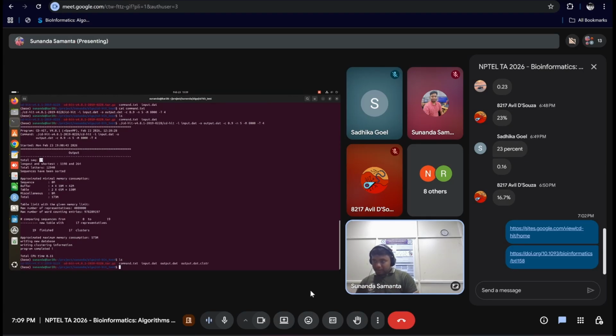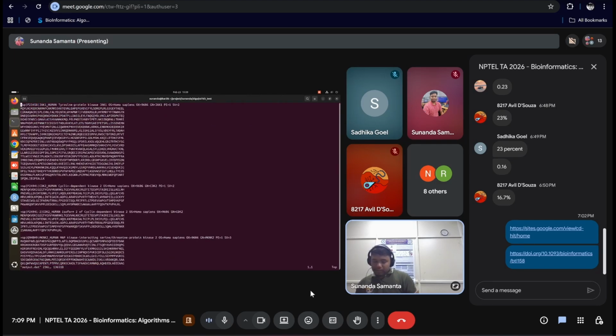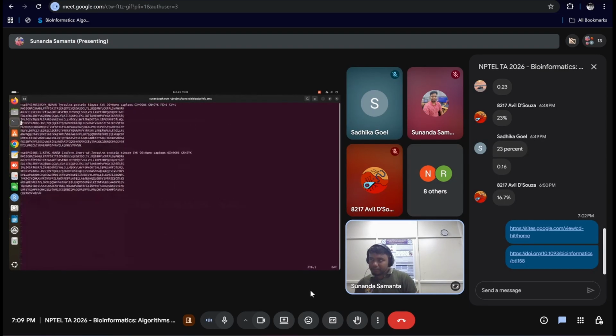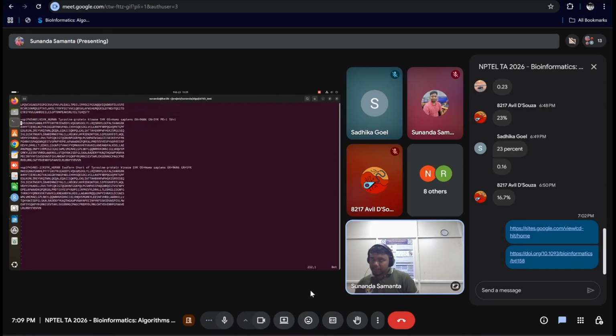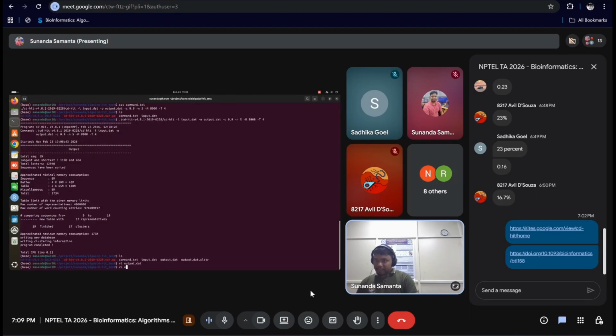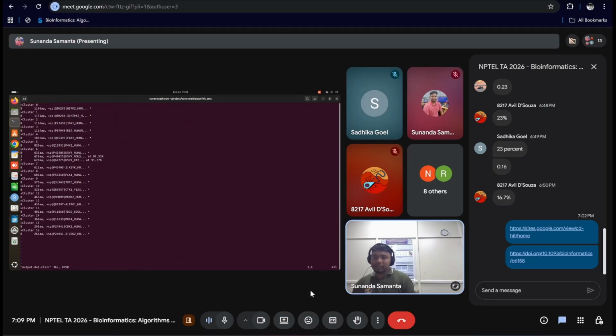You will notice that after running the command, there are two different types of files given. For example, one will be this output.dat file, right? If you go to the output.dat file and count the number of sequences, you'll notice that compared with our input.dat, the number of sequences has decreased. So where did the sequences go? That is because certain sequences are becoming part of the same cluster.